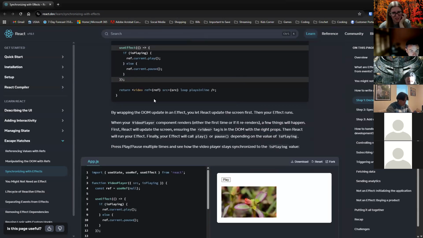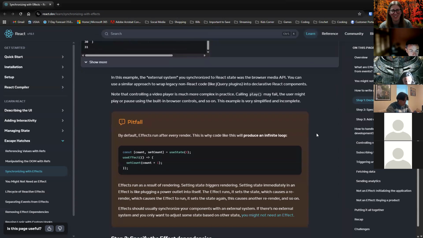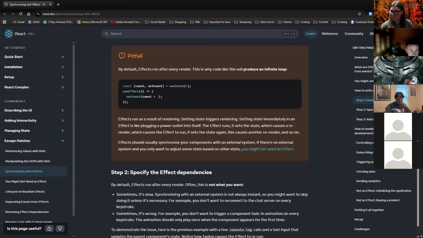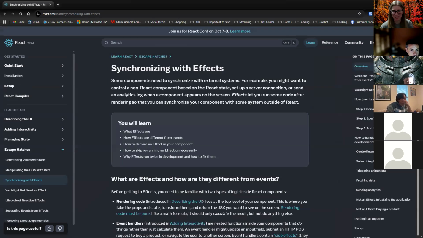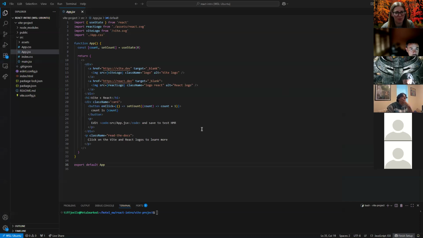Anyways, lots of good information in here to read. Most of the time, you're going to use effects to fetch your API data and save it to a state. That's probably what you're going to do 99.9% of the time. So we're going to look at how to set up useEffect in a React app.